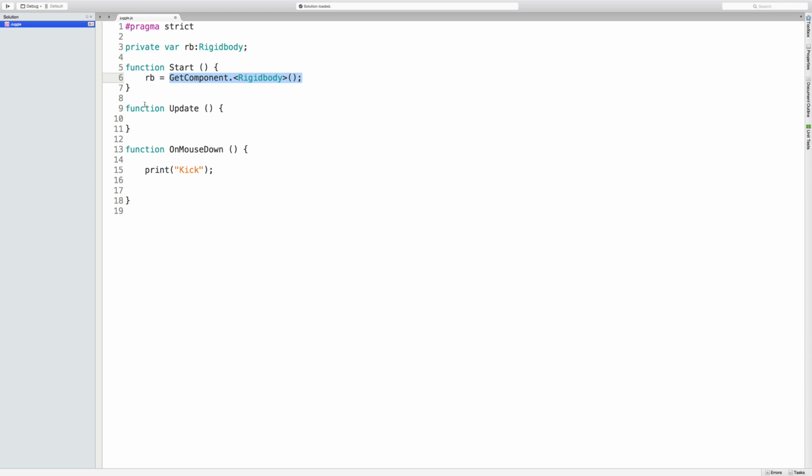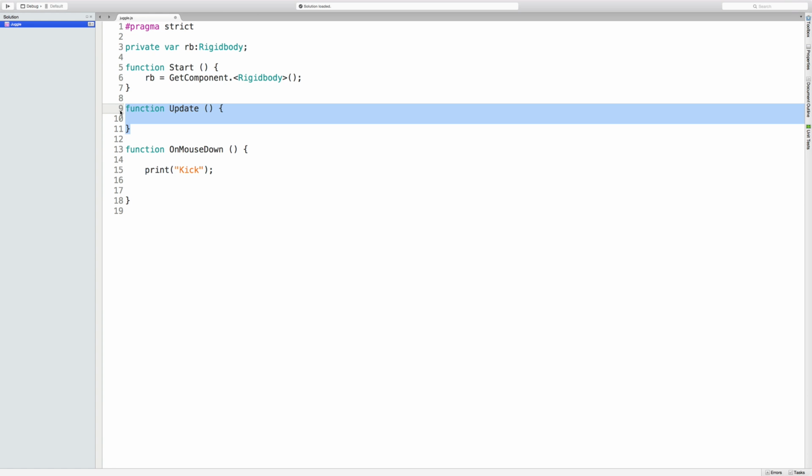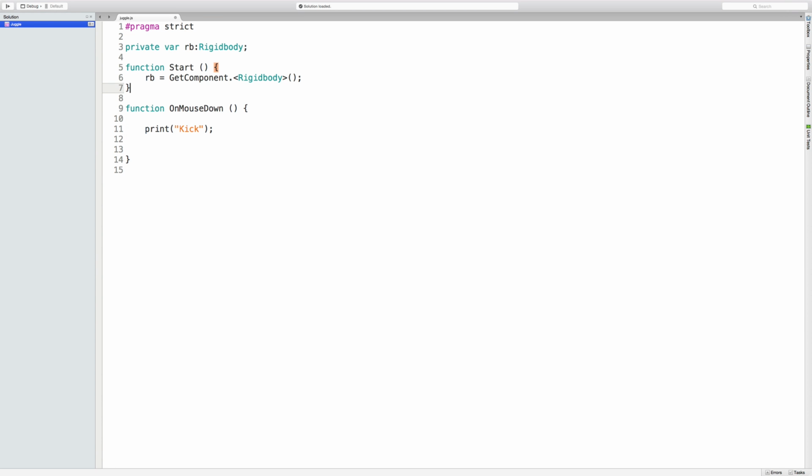Now, when I'm looking at my function here, I don't need the Update for now, so I'm just going to get rid of it. No need to keep it around if I don't need it. And in OnMouseDown, I'm now going to try and add a force to the rigid body. So here goes. I'm going to say rb.AddForce. And the AddForce function takes two parameters, two arguments. The first one being the amount of force as a Vector3. So I'll say this is Vector3.